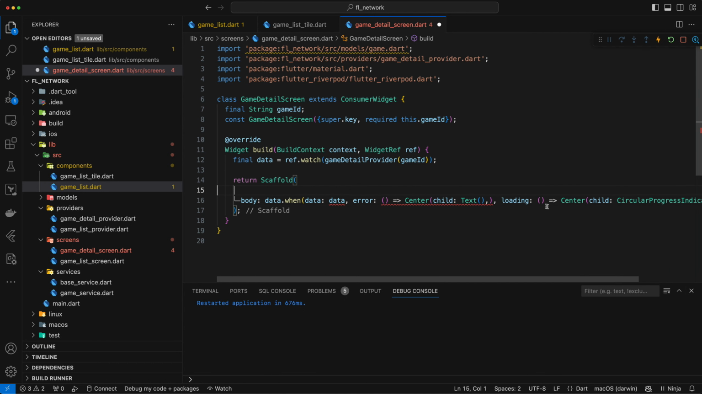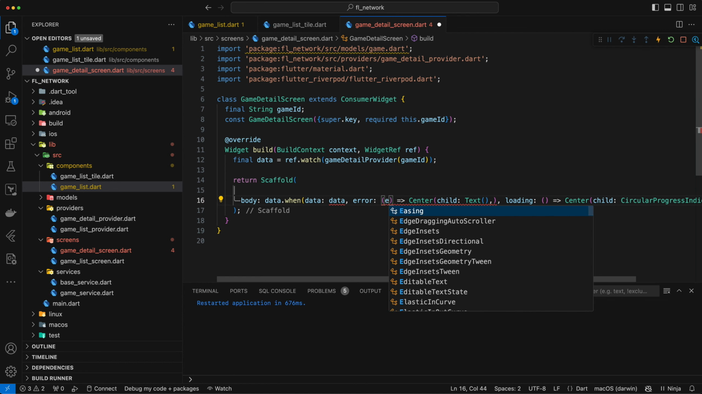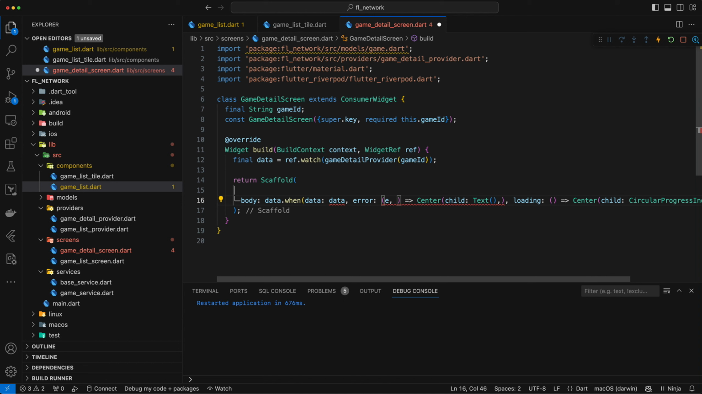Now loading has no parameters. Error has two. The first will be the error itself, and the second will be a stack trace. In the UI, we don't care at all about the stack trace because we're not going to show our users a stack trace. That would be silly. But what we can do is use an underscore here to say we don't really care about using this. But we have this object that's the error, so we can just go e.toString. So this will show, in the middle of the screen, what the error is. Cool. That works for my case right now.